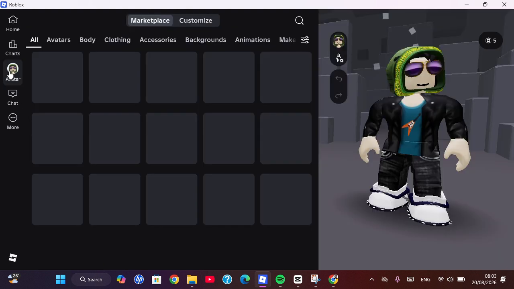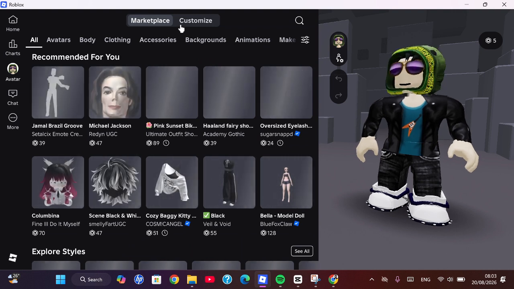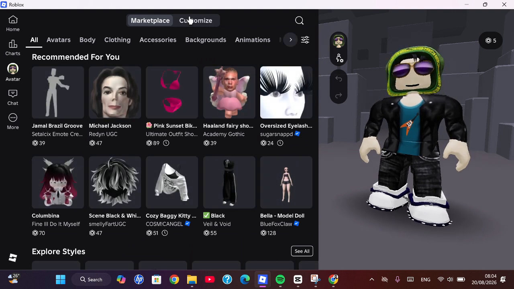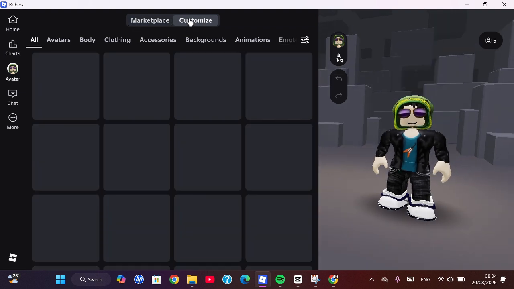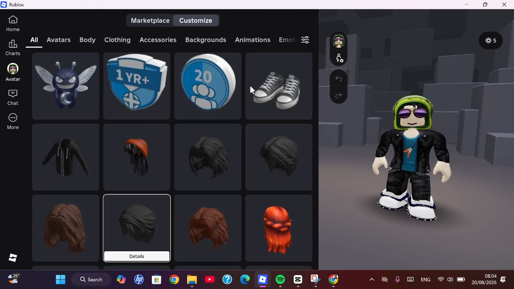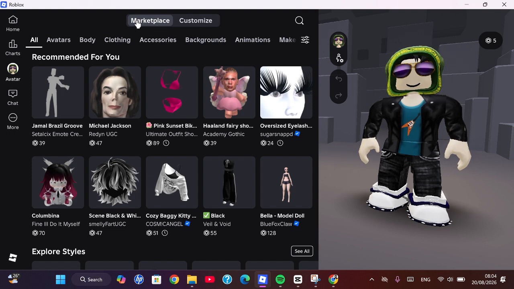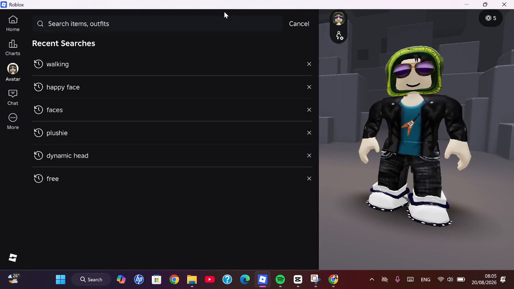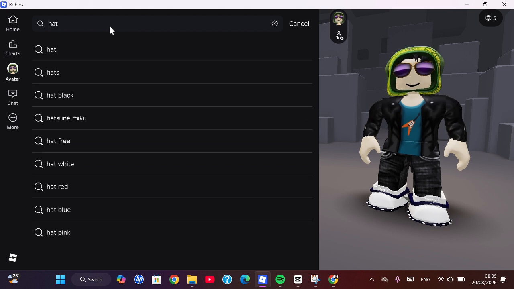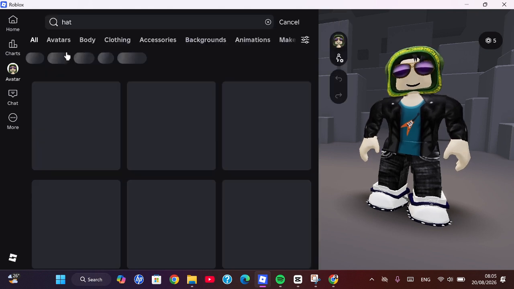You can go to the avatar, and then you're going to go to the customize and search for the free item. Wait guys. Oh, I'm sorry guys. Go back to the marketplace and you're going to click on the search icon right here. And you're going to search for the free item. Alright, for example, I'm going to search for hat. I'm going to search hat right here.